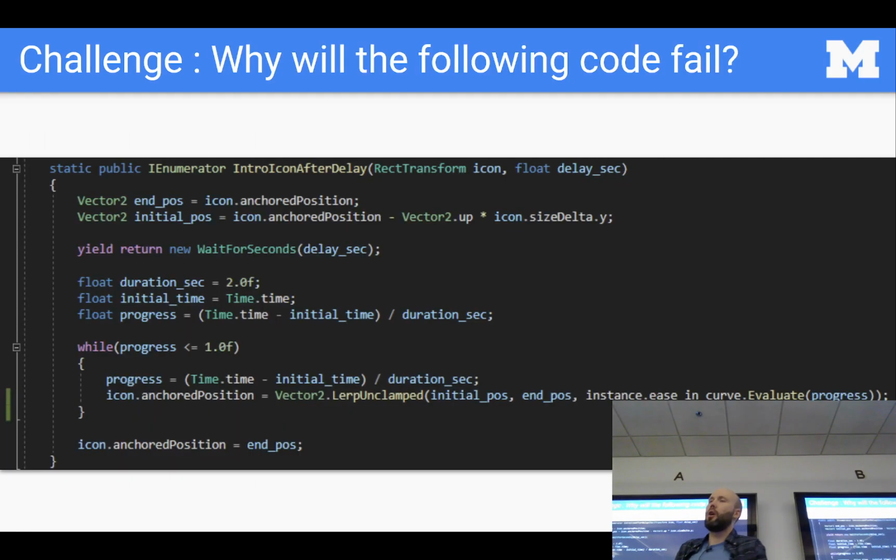Why is the following code going to fail? Any idea? And this is kind of a coroutine thing. It's a very easy coroutine bug to create. Coroutines are all about their ability to yield, to let other code have a bit of the action. But this coroutine is a little bit greedier than your typical coroutine. It's going to cause a problem.